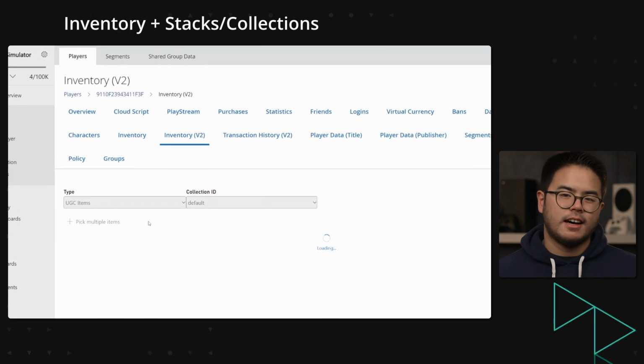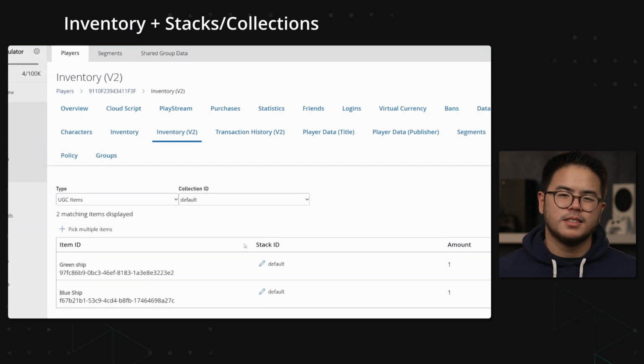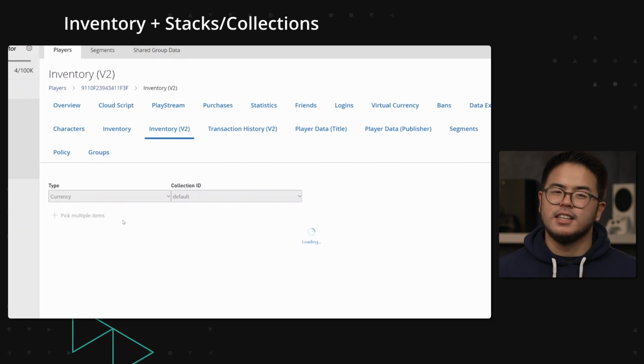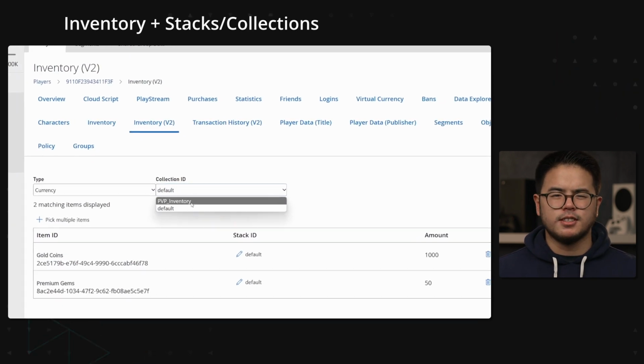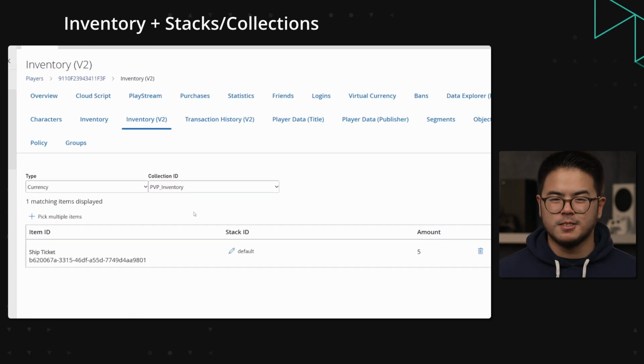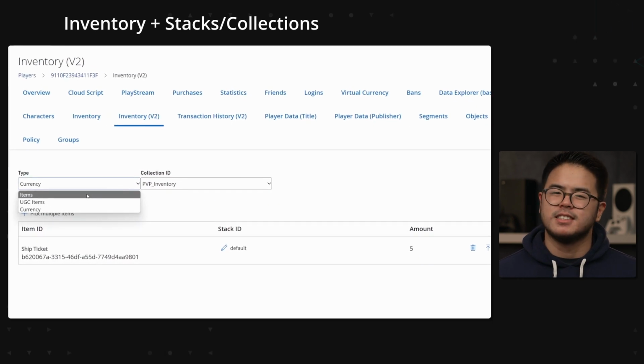So you filled your catalog with all your different in-game items, and it's time to start giving them to players and start managing their inventories. The Economy V2 inventory system is designed to be intuitive to use while still supporting as many different scenarios as possible.